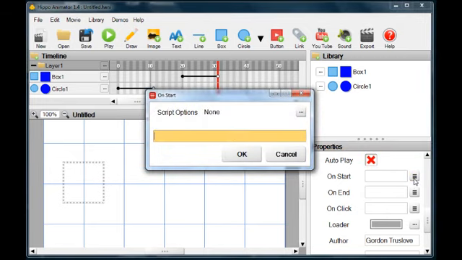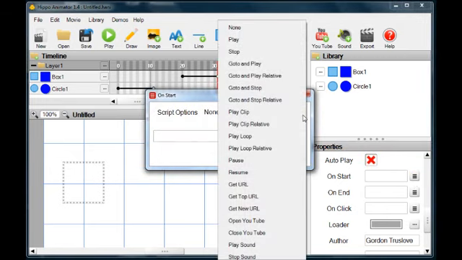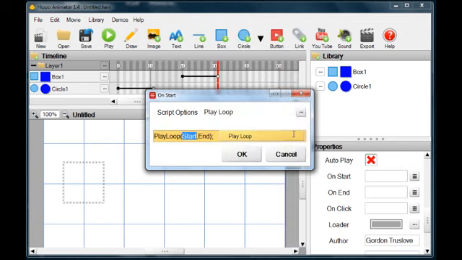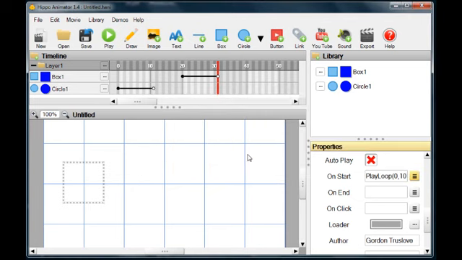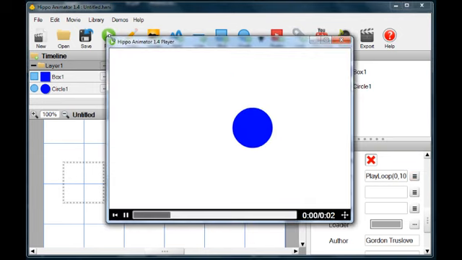Set the on start script property to play loop, set the start frame to 0 and the end frame to 10. This script will run when the movie starts. See how only the first 10 frames are played as a loop.